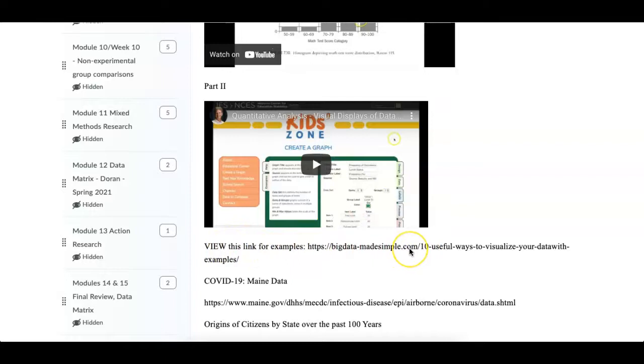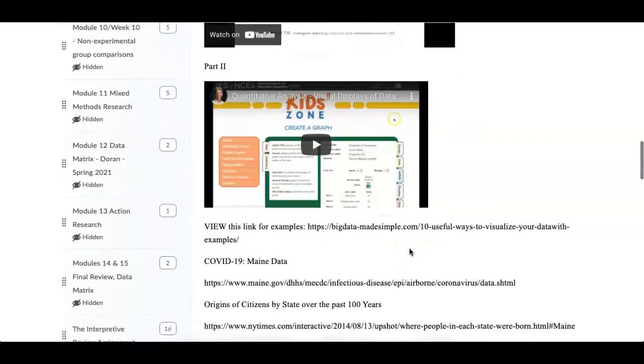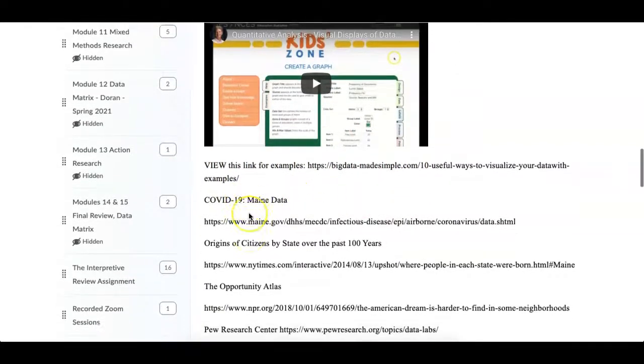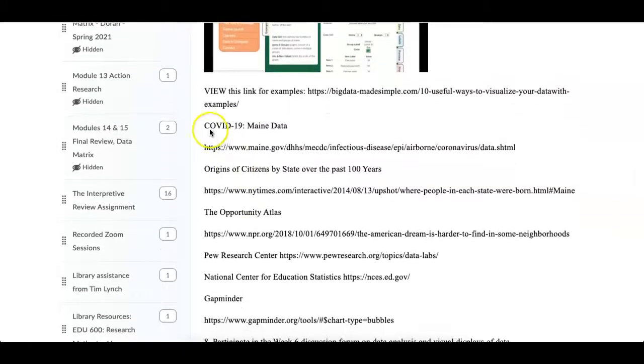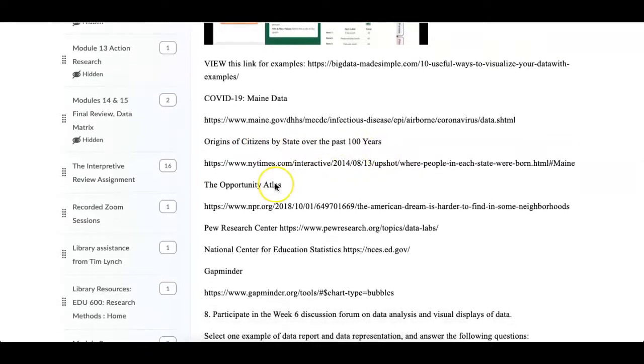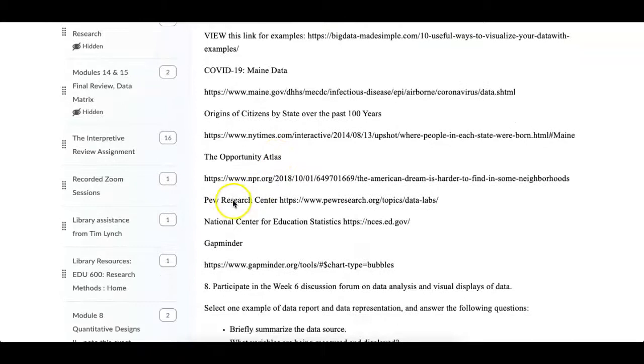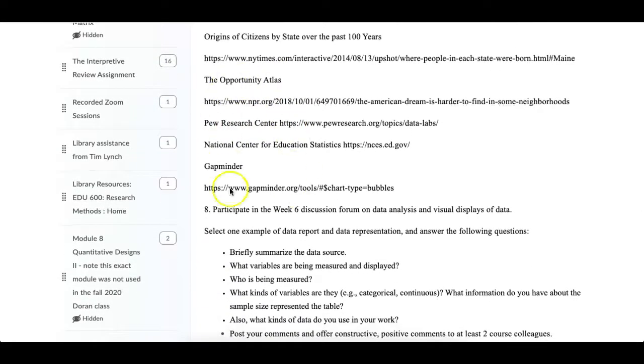So what I'd like you to do is view this link for examples. Take a look at that. And then I have all of these data points: COVID-19 main data, origins by citizen of state of the past 100 years, Opportunity Atlas, Pew Research Center. You can see there's all kinds of information in here.